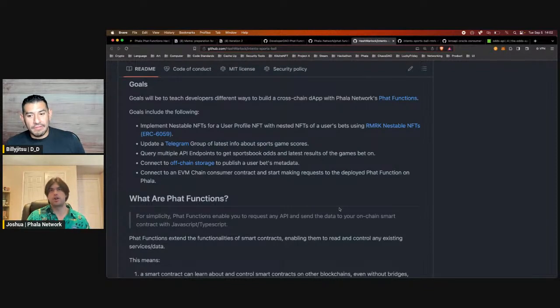Yeah, the only thing that changes is you get access to more APIs, and you can define what you want your application to do.